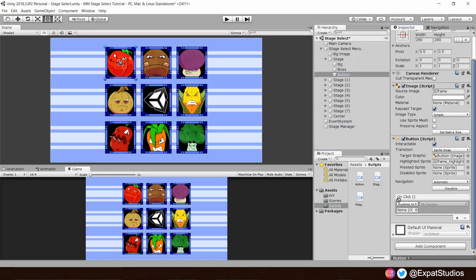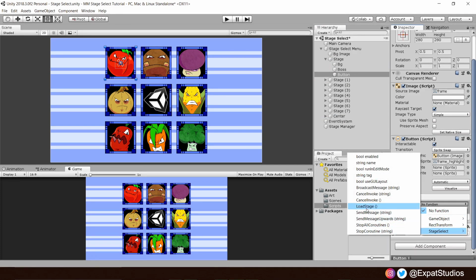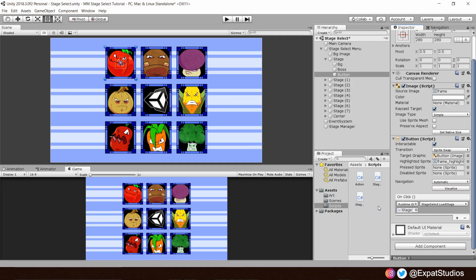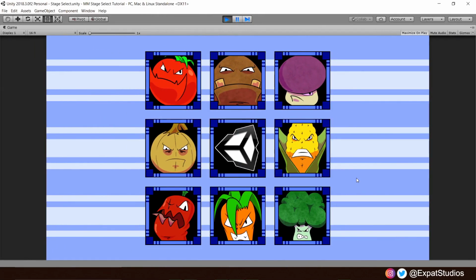So drag that into the box and then select a function. Go to stage select and you'll find our load stage function. Select that and repeat this process for each of our stages. And when you're done, have a little playtest. And what you should find, having done that correctly, is you can select any stage, it will load it.